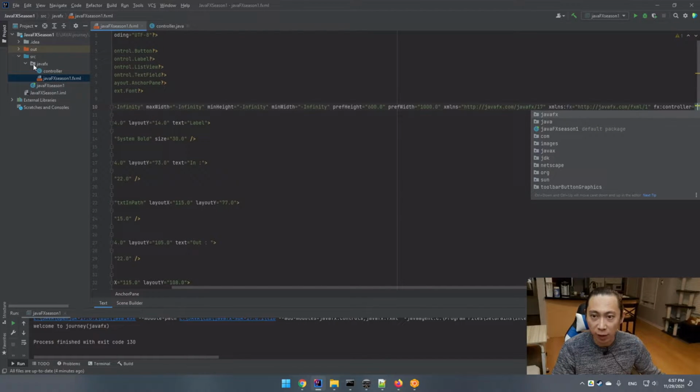It's more like JavaFX. It starts from the source. Just imagine source is the kind of very root of our application, right? All our files sit here. So for now I'm gonna choose JavaFX because this is our subfolder name, right?